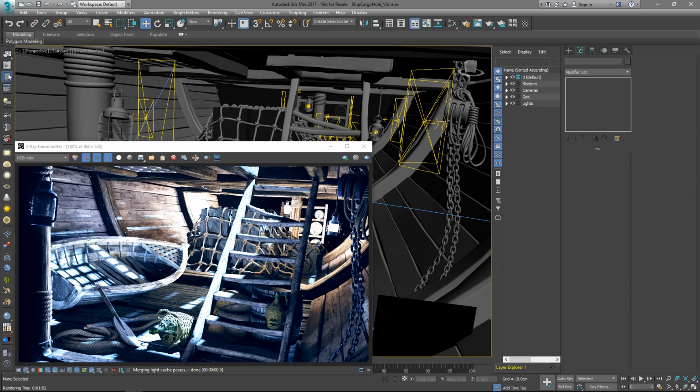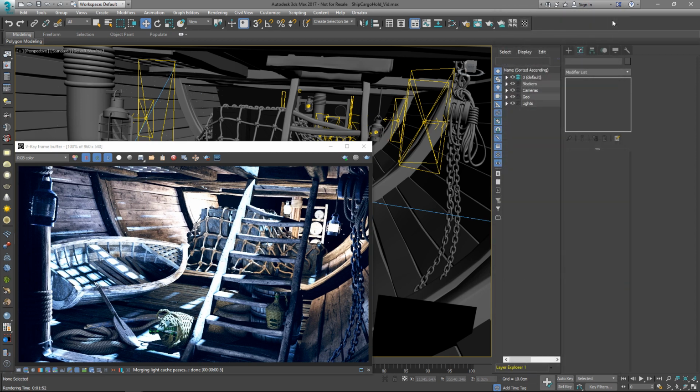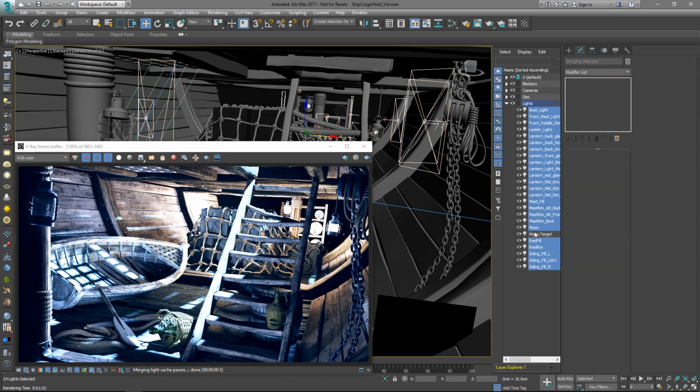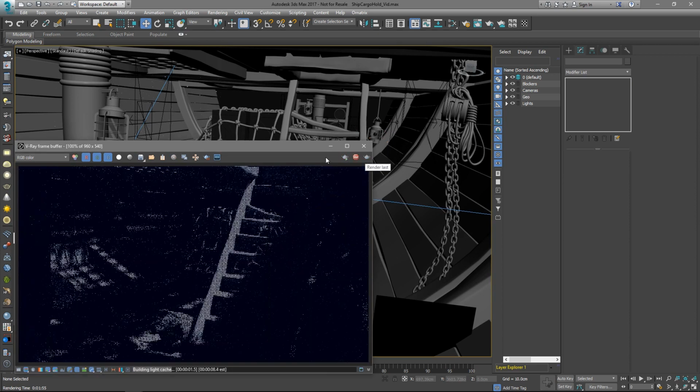Let's open up the render settings and under the global switches rollout, uncheck the hidden lights checkbox. This way we can toggle the lights on and off by simply hiding them and unhiding them. Let's select all of the lights except for the moonlight and simply hide them. Let's render the scene once again before we create the God rays effect.